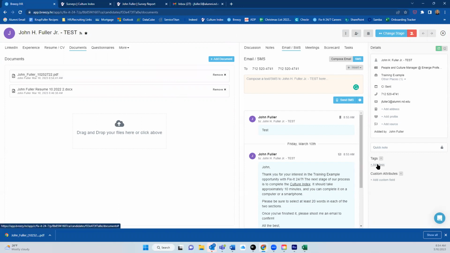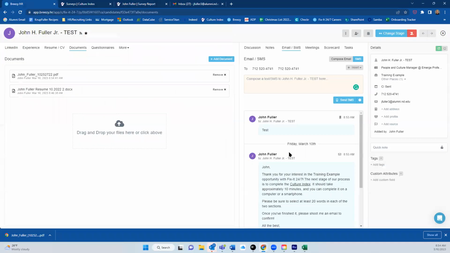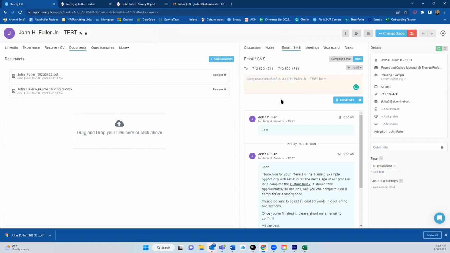Now, the follow-up piece on this is that every single time we attach a culture index report PDF, we also want to include the profile type. In my case, I'm a philosopher, so I would come to the tag section and add culture index philosopher, and that will allow us to search and sort by those tags later on down the line.